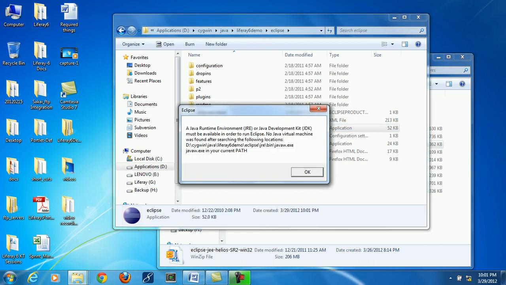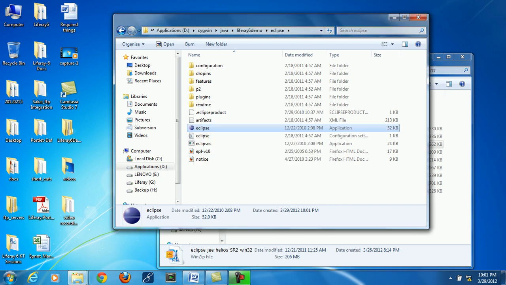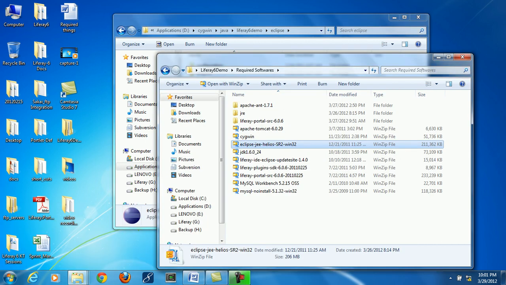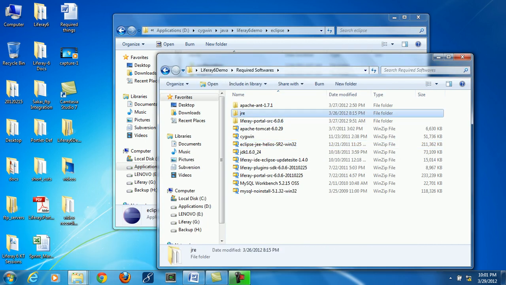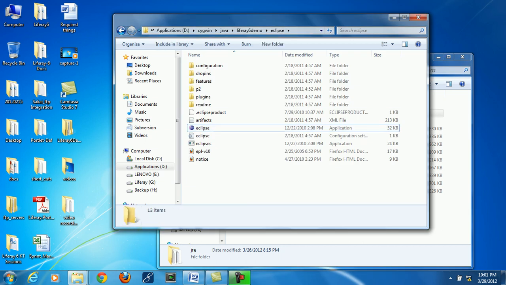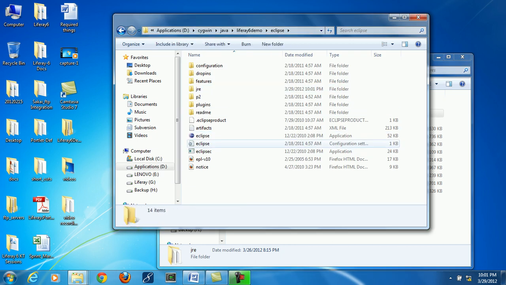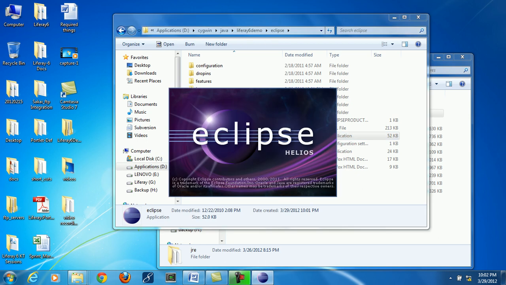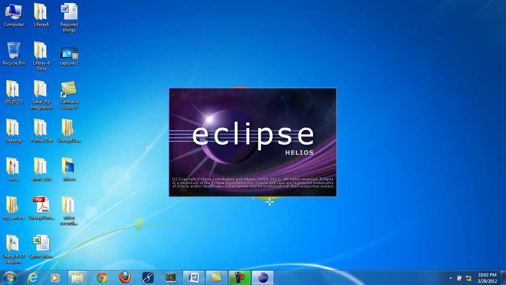It is showing a message: a Java runtime environment or Java development kit must be available in order to run Eclipse. No Java virtual machine was found after searching the following location. So we need to copy the JRE to the Eclipse directory. I already have the JRE available under required softwares. Just copy the JRE version to the Eclipse directory, and now double click on Eclipse. Now our Eclipse is starting.